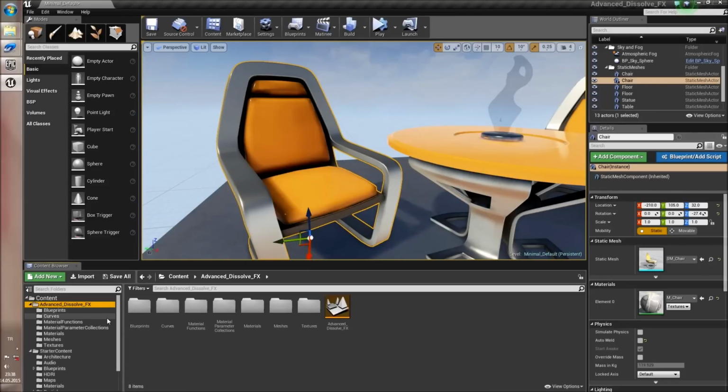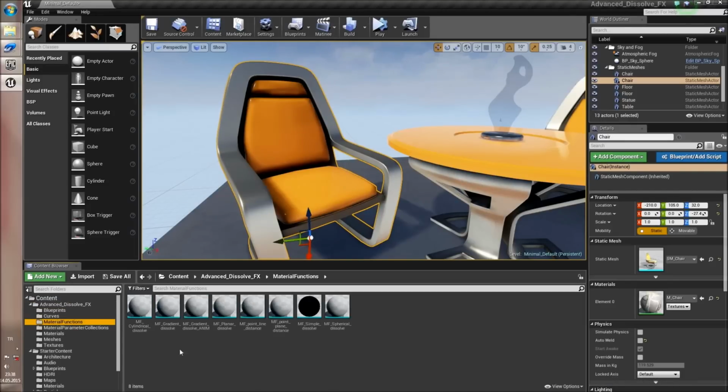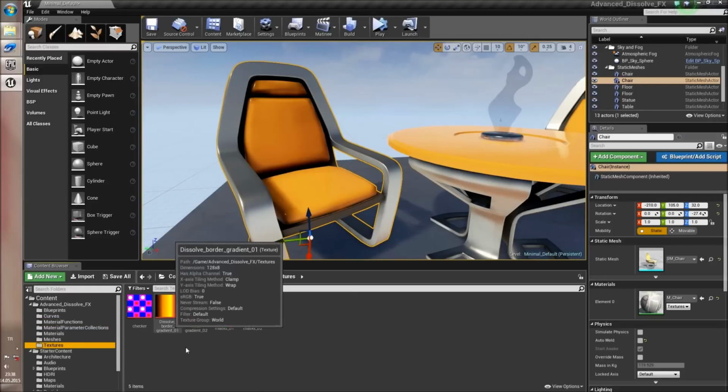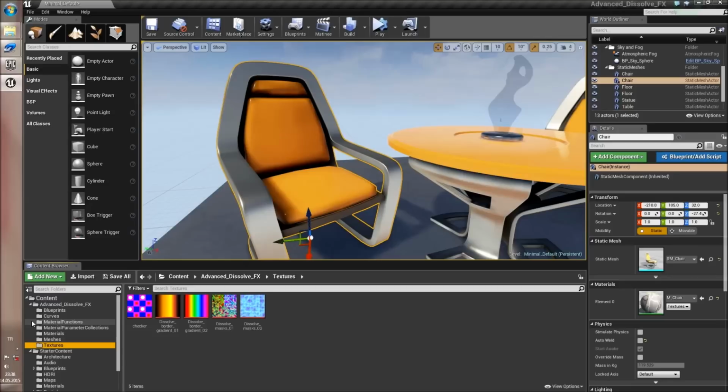First of all, you need to place your Advanced Dissolve Effects folder inside your main content folder like this. And we have one material function for each effect. We have 5 variants of the dissolve effect, each of which I will be demonstrating in this video. And we also have some textures which can be used for border effects or masks. And we have some blueprints which are required for some of the effects to work properly.